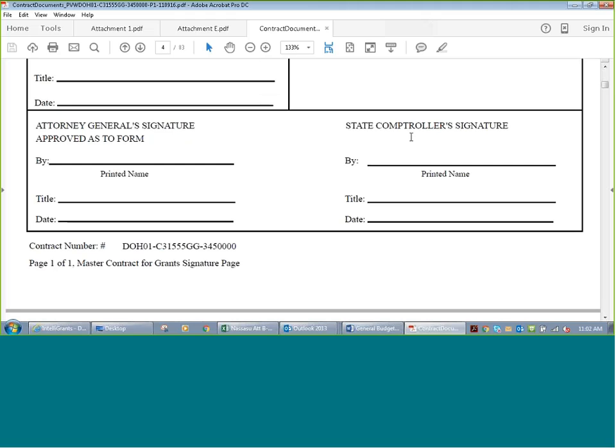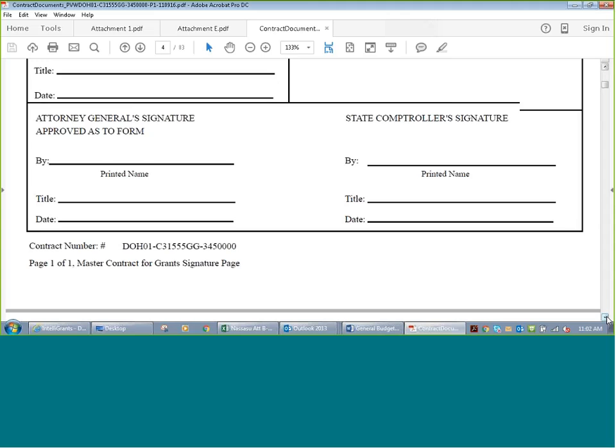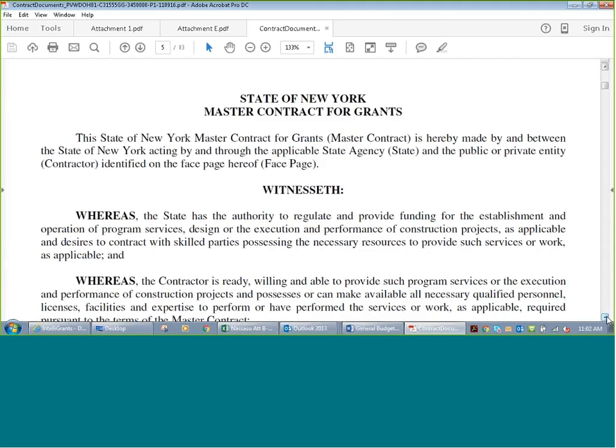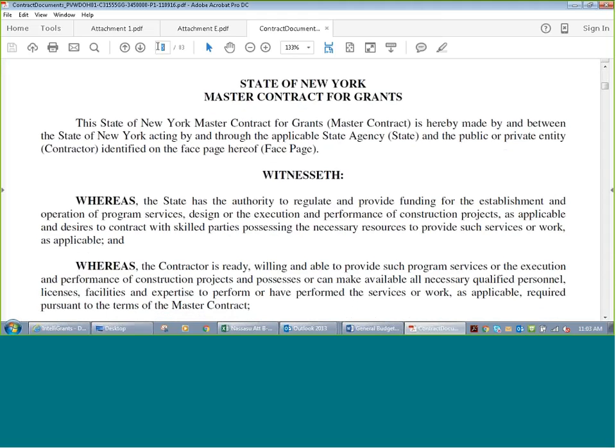Some contracts don't need to go to the AG and state controllers. If they're less than $50,000, OSC doesn't need to sign it. So some of you won't have that signature there, and that's fine. All right. Next is 25 pages of the state master grant contract and the terms and conditions. So I'm not going to read it right now, but you certainly should. I'm going to skip through these 25 pages and go down to page 30.